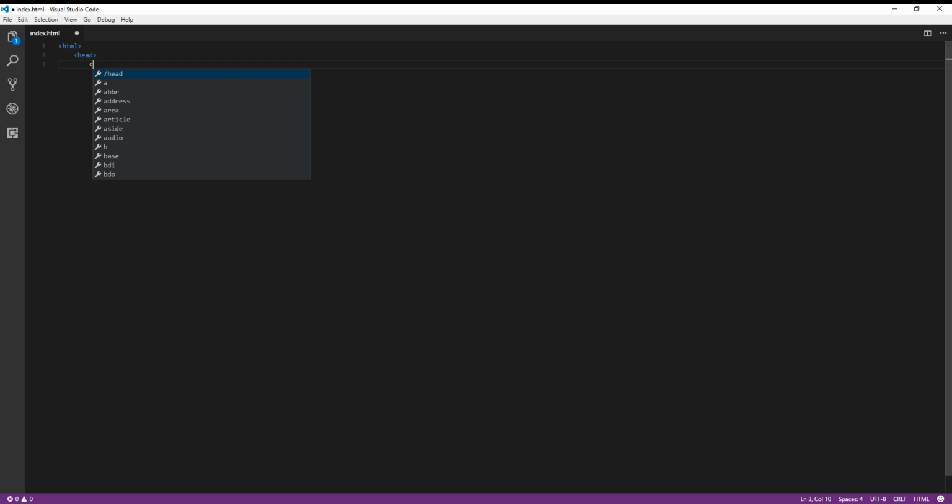The head basically represents, oh god, let me think. The head tag represents the title or the internal CSS and doesn't show on the web page. But I can't really think of it right now. Don't worry.